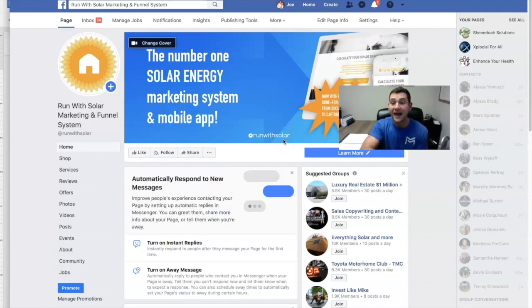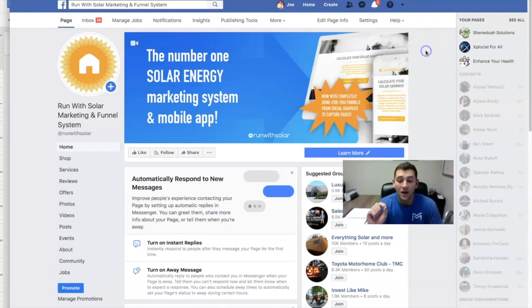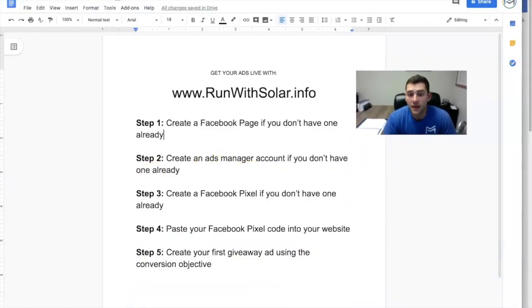They're just going to click the ad and go out to the funnels we have that you're now subscribed to, the system to use, right? So don't worry about it too much, but if you haven't done that yet, click Create and then go ahead and create a page. Once that's done, let's go back over here. We're going to create an ads manager account.